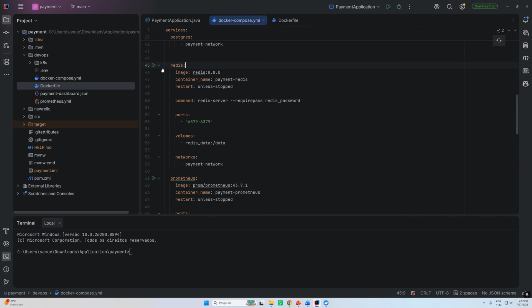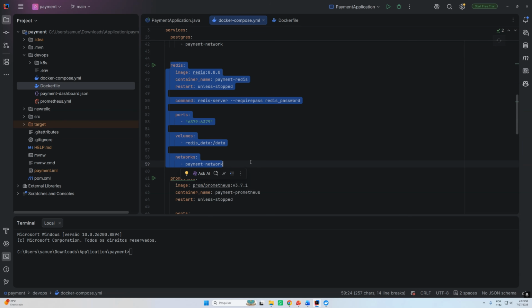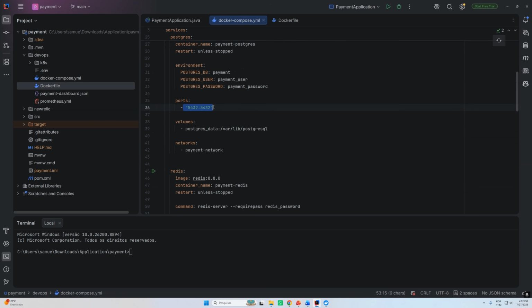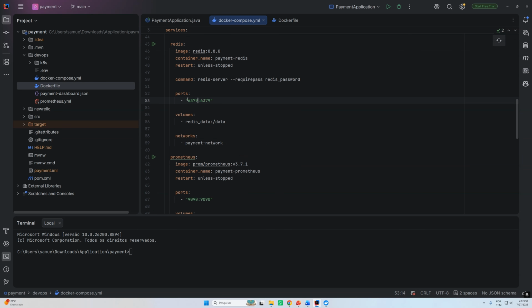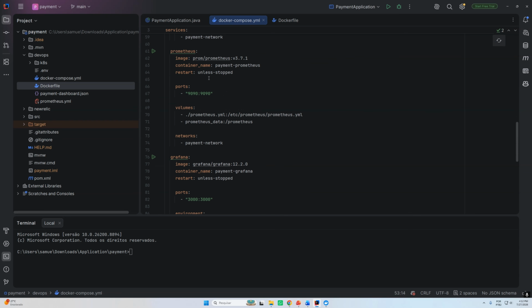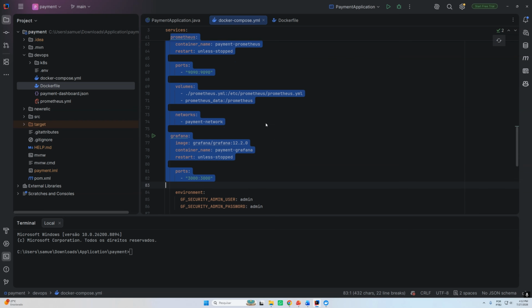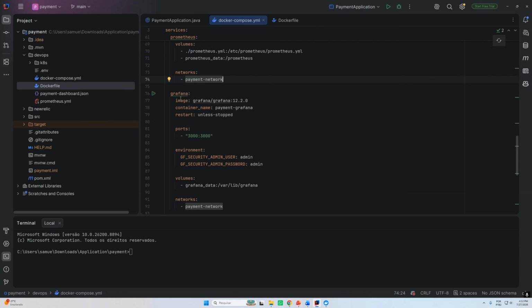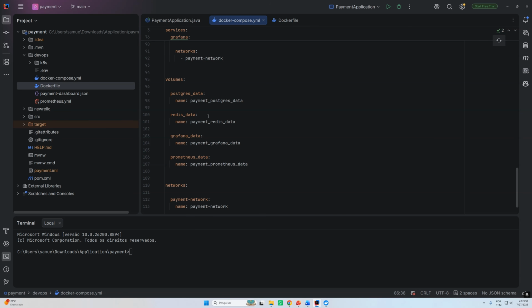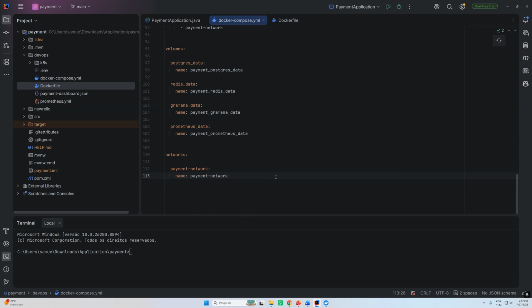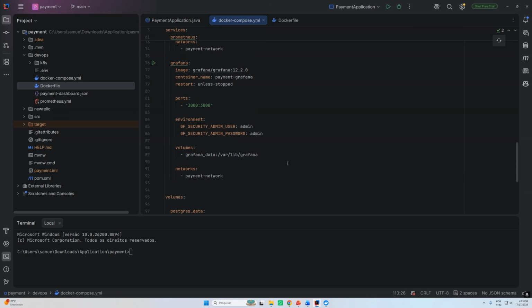We also have Redis, so we have some configuration for Redis. The ports, the same thing as in Postgres. We have some ports, and for Redis as well. We have Prometheus and Grafana. Okay, so user and password admin, and we also declared some volumes, but let's not focus so much on this. Let's continue speaking about the project.